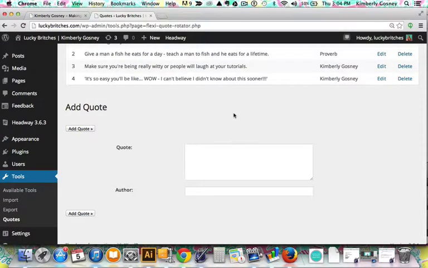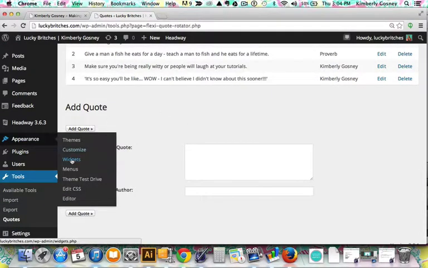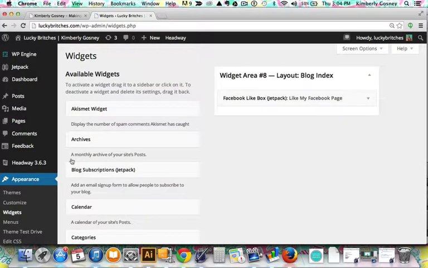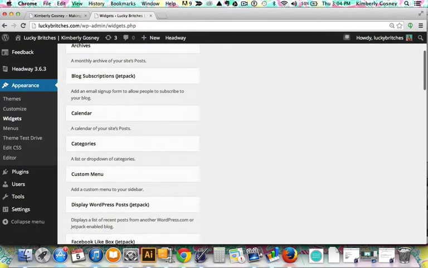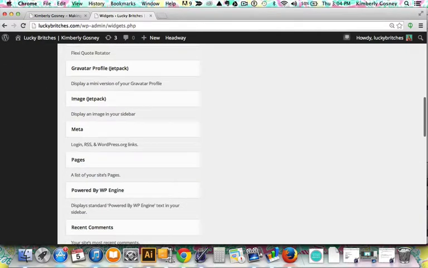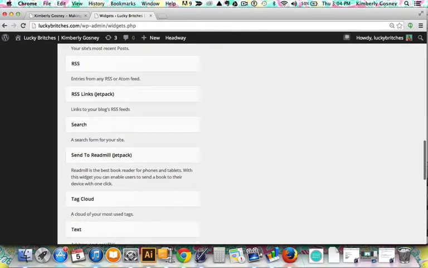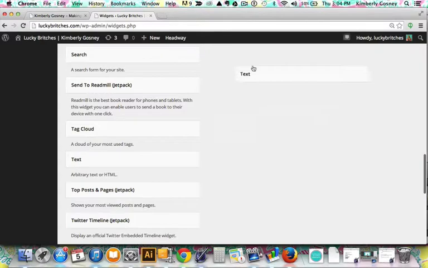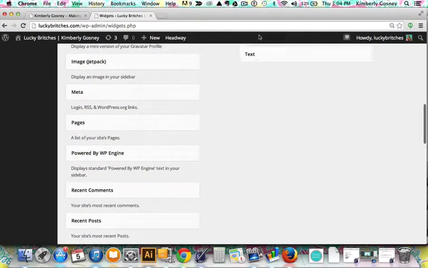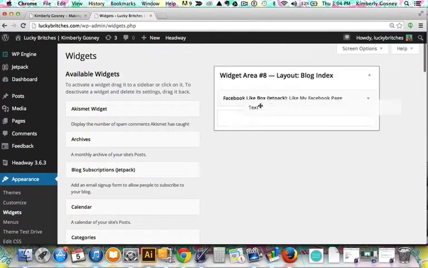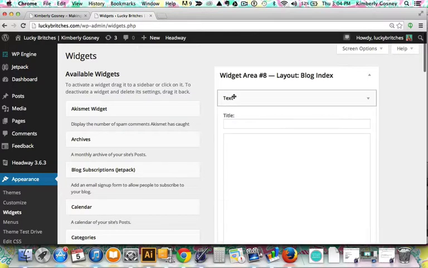The next thing you're going to do is go to Appearance and Widgets, and you are going to add yourself a text widget right in that box. So there is my text widget. And then I'm going to put something here. I don't know why I put that, don't have a single clue.